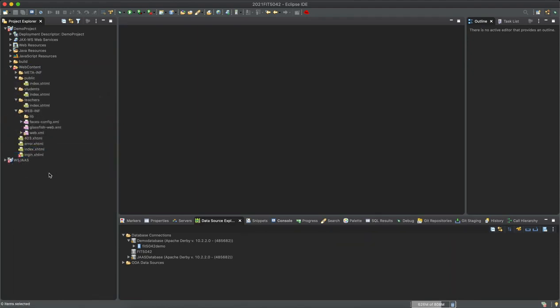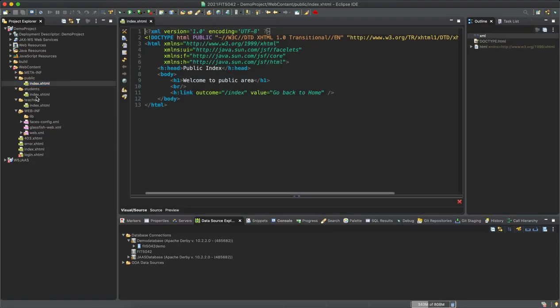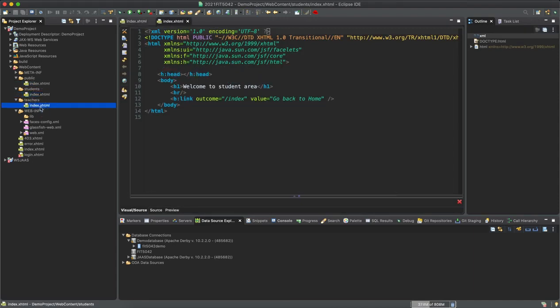So as you can see, we have a folder structure in our web content directory, which is a bit different from what we have in previous weeks. The three folders, public, students, and teachers, will be the areas that have certain privileges, which means the user has to meet a certain authentication requirement before they go into these areas. I'll quickly show you the content inside these three areas.